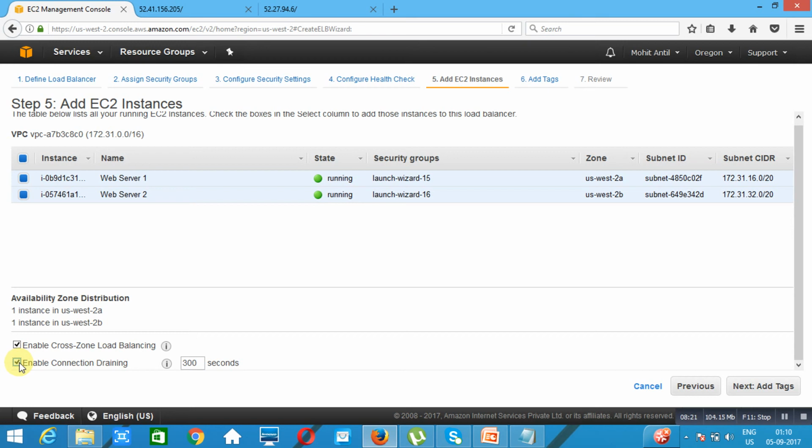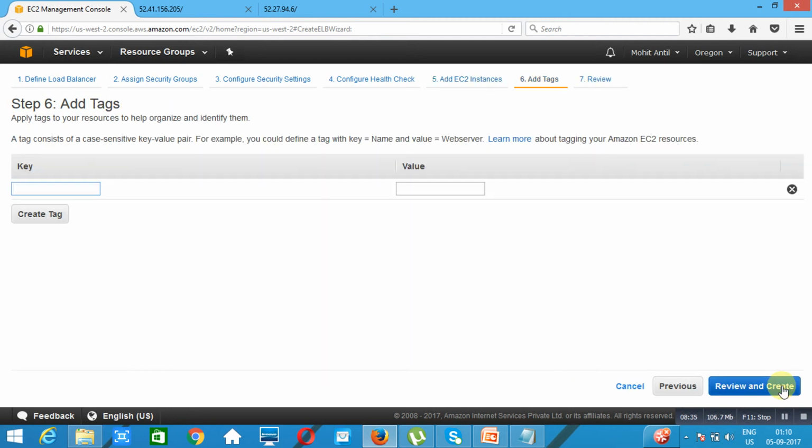Now next is add tags. Adding a tag to our load balancer. It is very important to assign tags to all the resources. So we are specifying here ELB. Preview and create. These are all the things which we have assigned. Click on create. Now the load balancer will be ready within a few minutes.